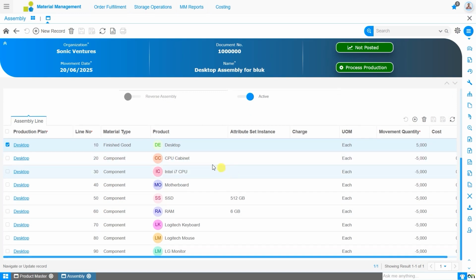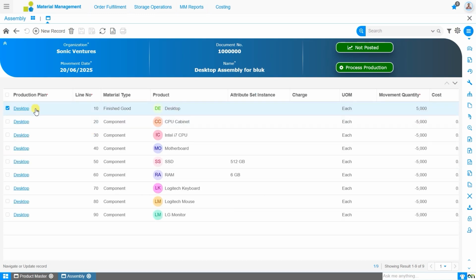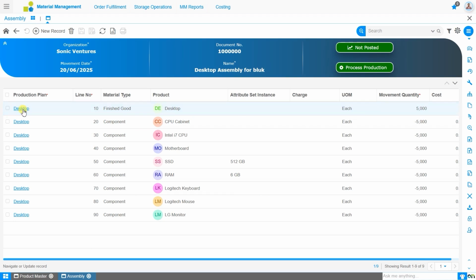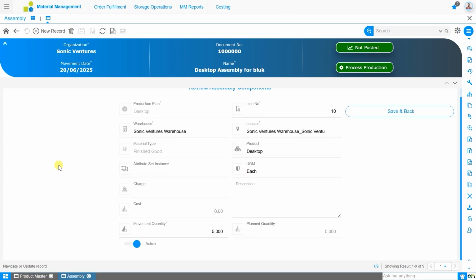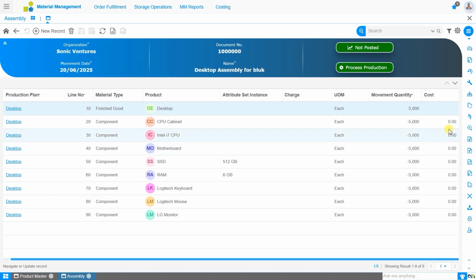To examine the component lines, click on the Review Assembly Components tab to go to the Assembly Line tab. Next, click on the hyperlink of a line to open it in Single Record View. Here you can verify all the required details for the assembly line. You can also add a description to specify additional information for the assembly line. You can update the attribute set instance if necessary. Click back to return to the grid view. You'll see that all the assembly lines have been updated. The cost will be inserted once this record is fully processed.